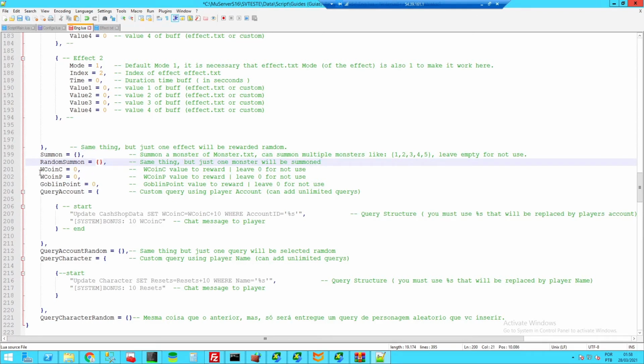Okay, this is the default settings. You can just leave 0 for the W coins, goblin point, and this is for using query account and character account. So if you have like a random custom account, a custom table that you save, or a custom event, and you want to save or use custom data, you can use these settings.